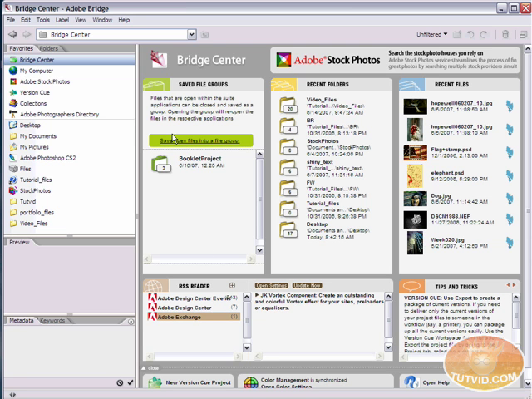Okay, so we're going to open the Bridge up. When you open the Bridge for the first time, you're going to be presented with this page called Bridge Center. It's like the central hub of Bridge. Here you see you've got all these different options. I'm going to have an entire tutorial on just the Bridge Center, so if you want to learn more about it, you can go watch that tutorial.